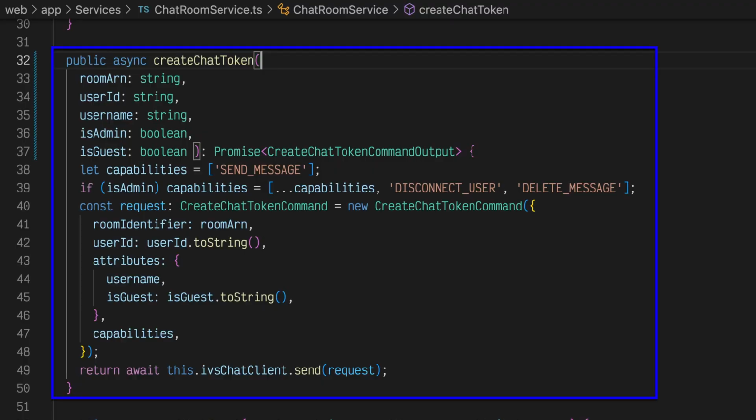The createChatToken method of the chat room service uses the AWS SDK for JavaScript to issue a createChatToken command, which returns the chat token. By default, all users are granted the send message capability. Admin users are granted additional capabilities to handle disconnecting users and deleting messages.